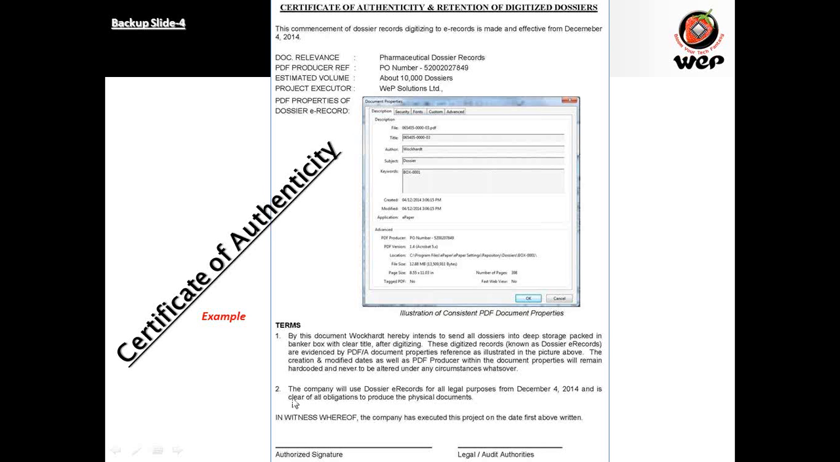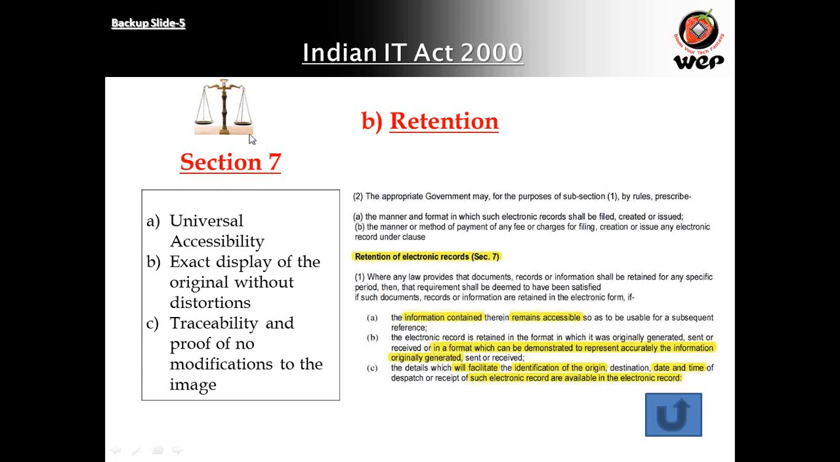There is also a condition that the company will use the dossier e-records for all legal purposes from a certain date and is clear of all obligations to produce the physical documents. So this is a kind of certificate that needs to be put in practice before one embarks on a digitization strategy. And there is also Section 7 of the IT Act, which talks about retention.